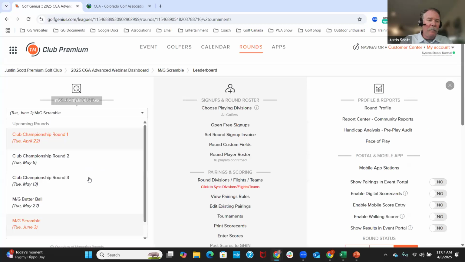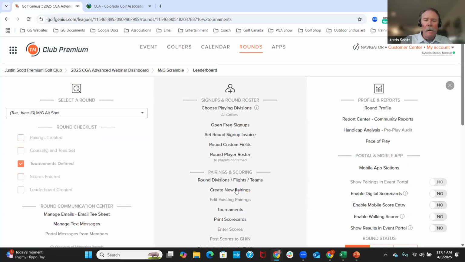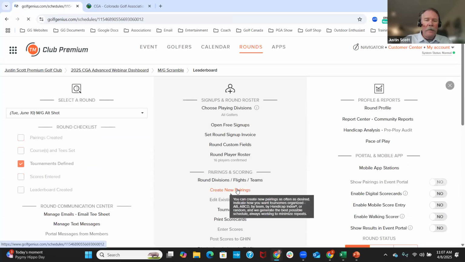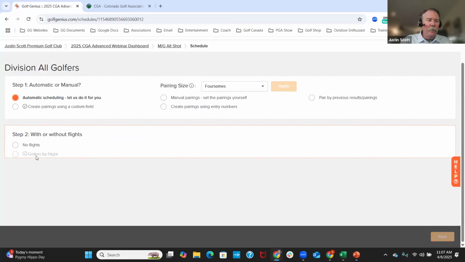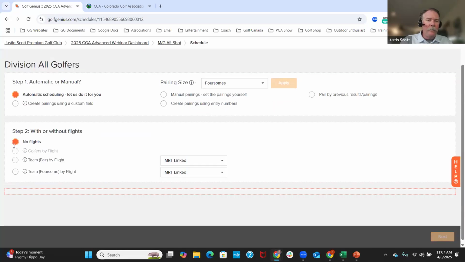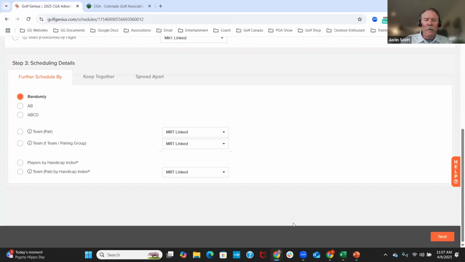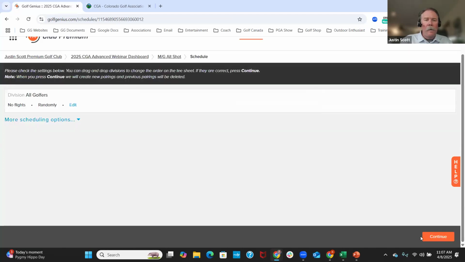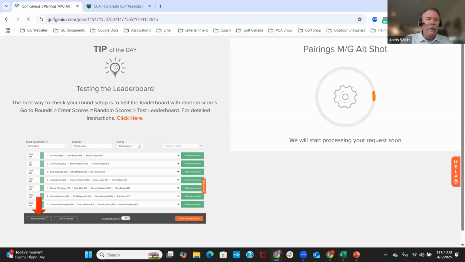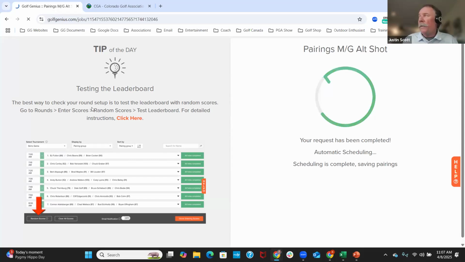So now we're adding rounds 1 and 2. We'll quickly do the same for round 3. Create these new pairings. We'll just do random, no flights, random. And if you were to create these pairings accidentally the incorrect way, okay, I can move my pairings around. I can go back and recreate pairings if I need to.